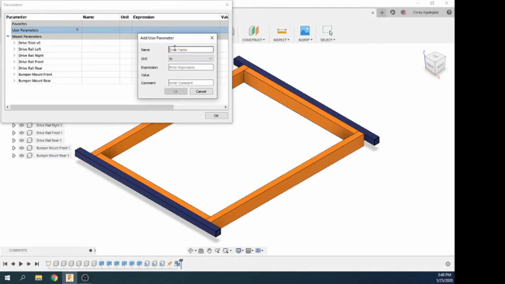The first parameter we're going to create is drivetrainWidth, using camel casing, because there can be no spaces here. These user parameters are going to be unitless, so we're going to pick no units. We'll add the units as we need them. And the expression is the width, 27.5.